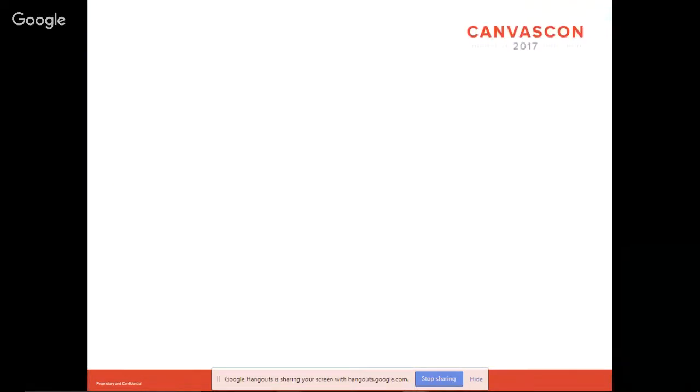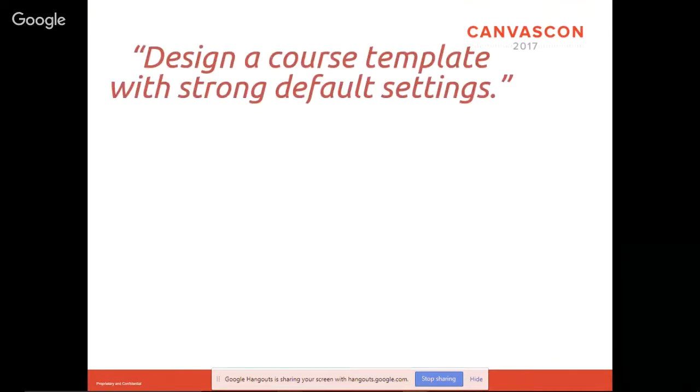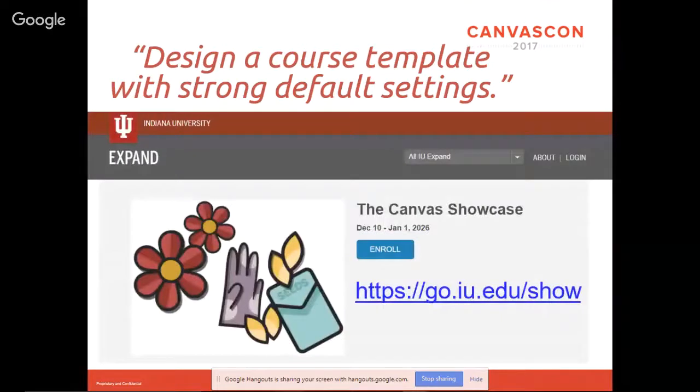In that case, if we were thinking about course design on Canvas, one of the things that we can do is design a course template with strong default settings. Here at IU, and you can actually go to this link right now, go.iu.edu/show, and you can see a lot of templates when you self-enroll in that course. You can see a lot of templates that the Indiana University EDS unit designed, and these templates are customizable. They are easy to implement. They're easy to copy over.